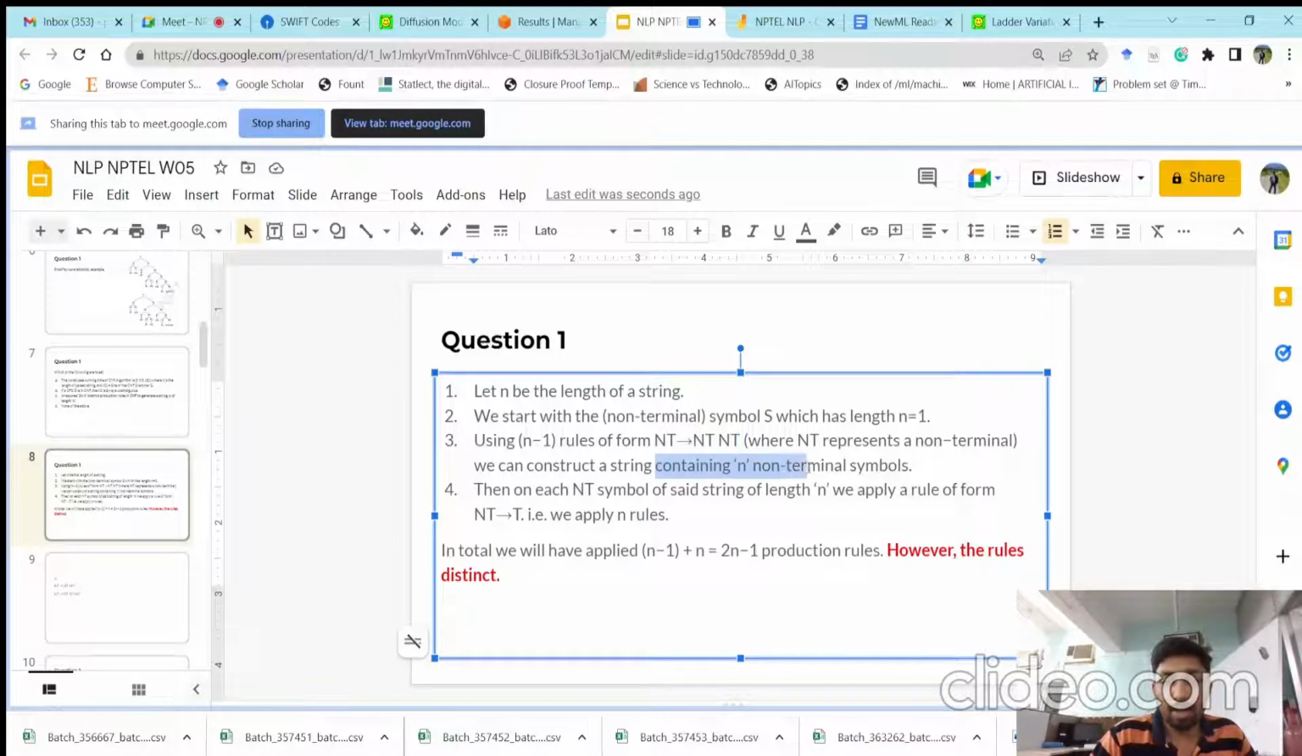And we construct a string containing n non-terminals. And finally, we'll have rules like NT to t, which is the final transformation of non-terminal to terminal. For this we will have n rules. The first symbol is S, then we have n minus 1 NT rules, and then we apply these rules n times to get the string. So that means 2n minus 1 production rules.